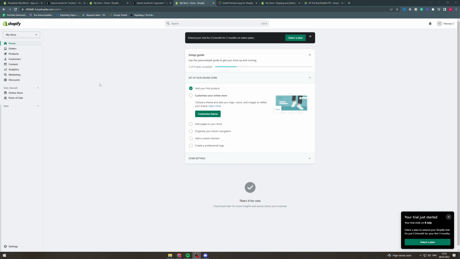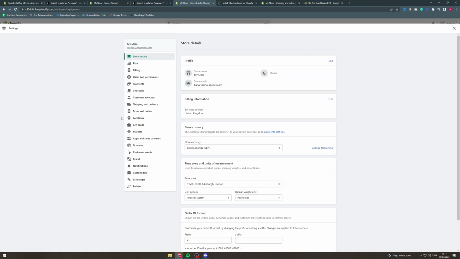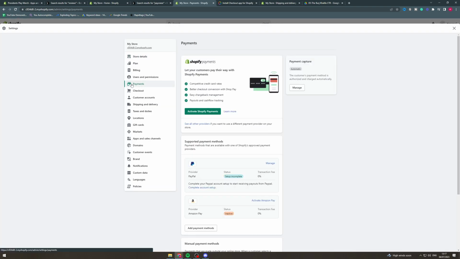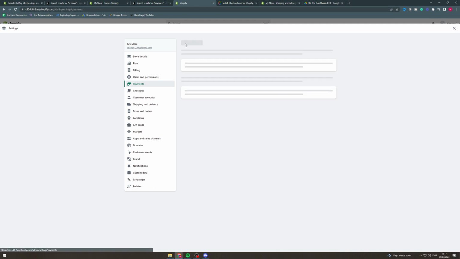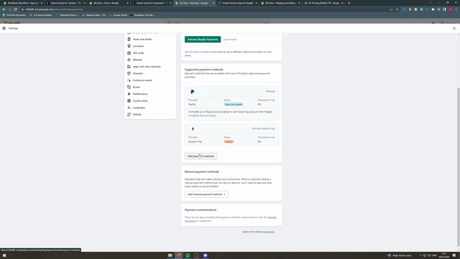So the first thing you need to do to activate the Payoneer option is you need to go down to the settings tab here. You want to come up to payments here, and then you don't want to activate Shopify payments. It's not that one. Also, see all other providers. You don't want to click in here. It's not going to be in here. Instead, you want to come down to here and go to add payment methods.